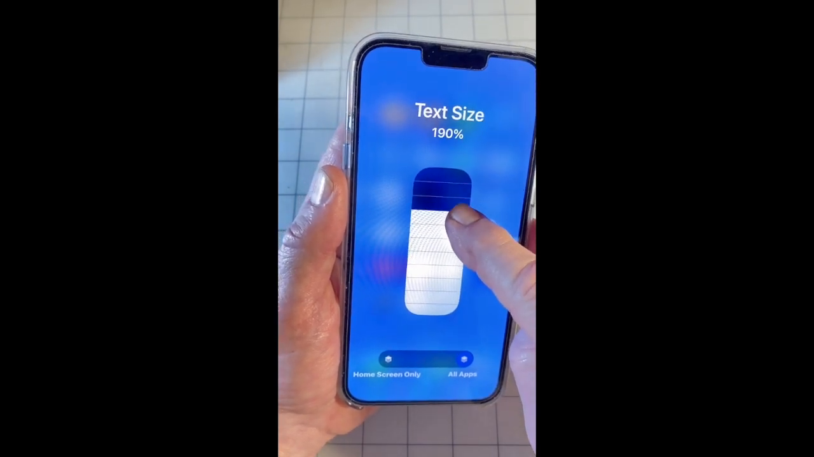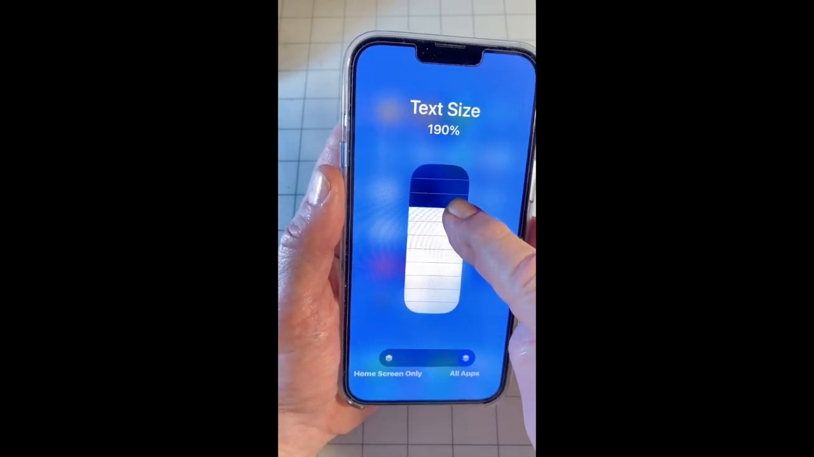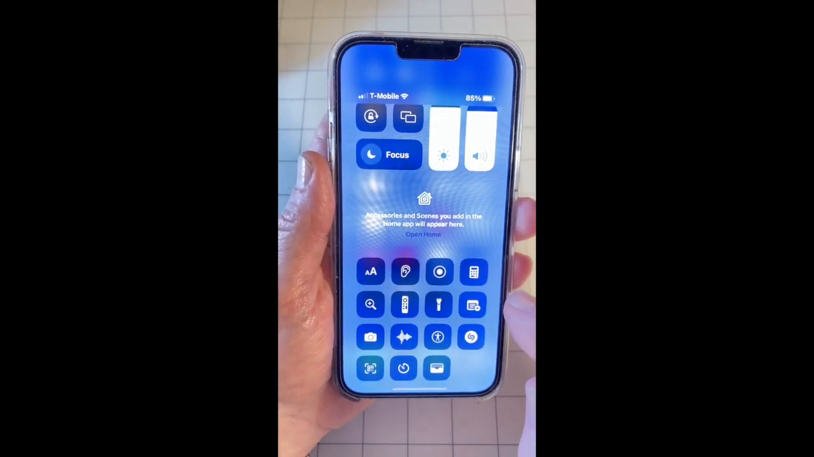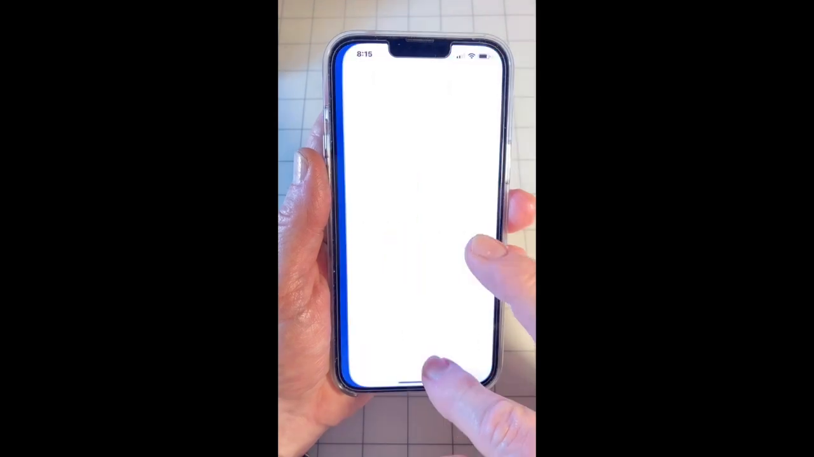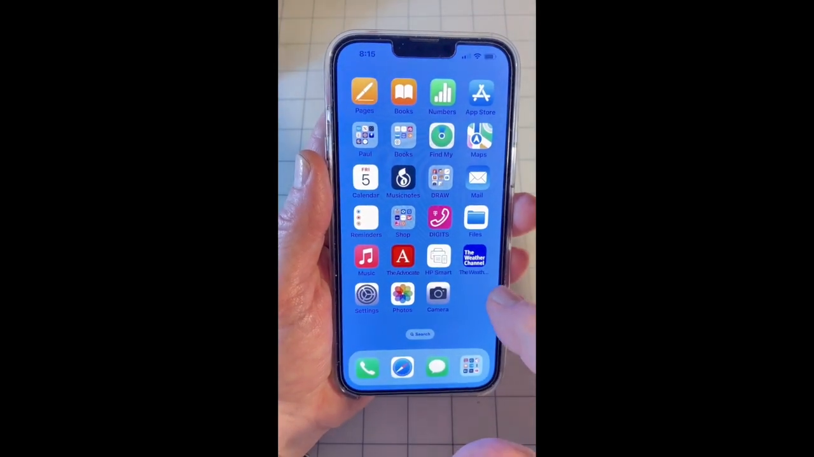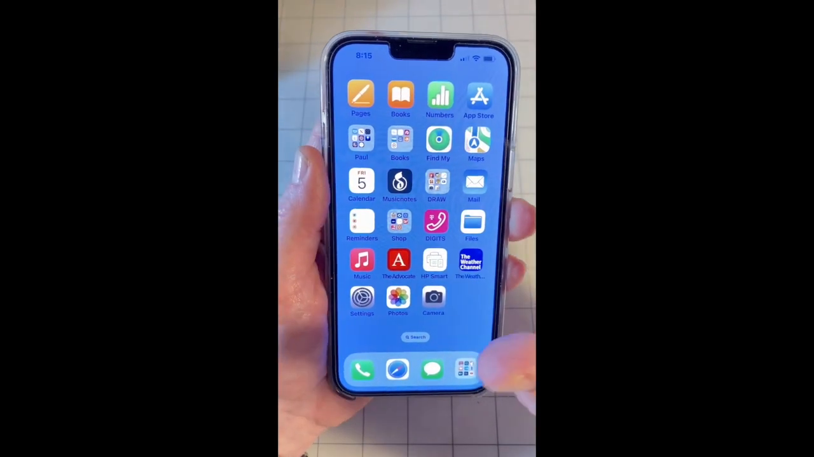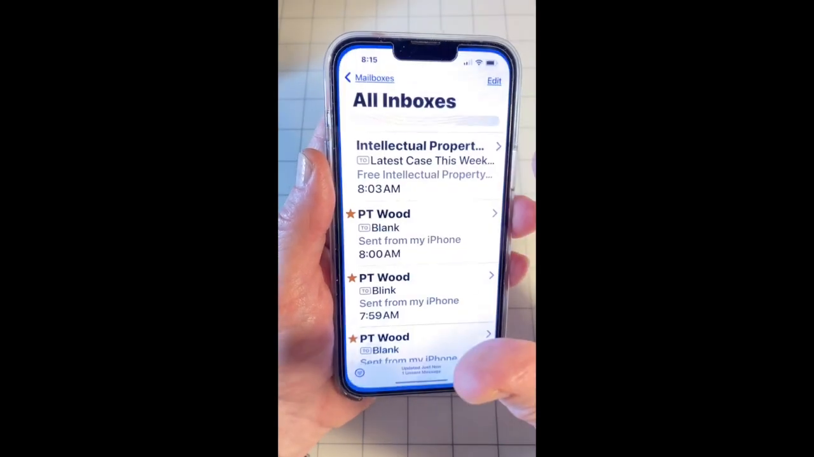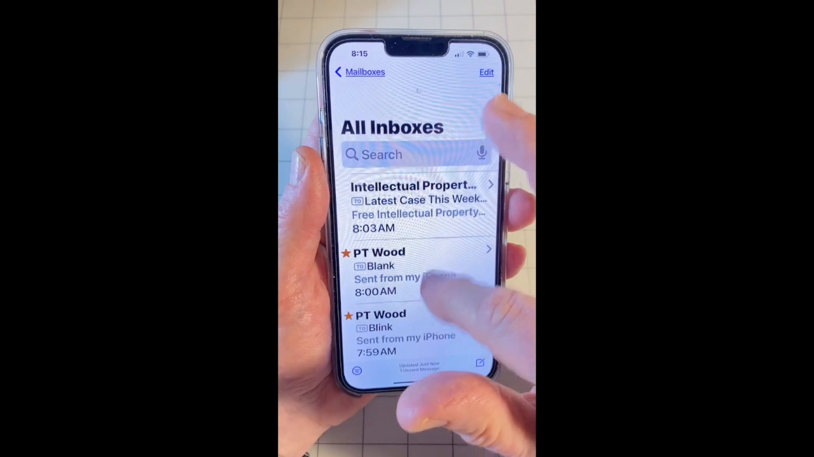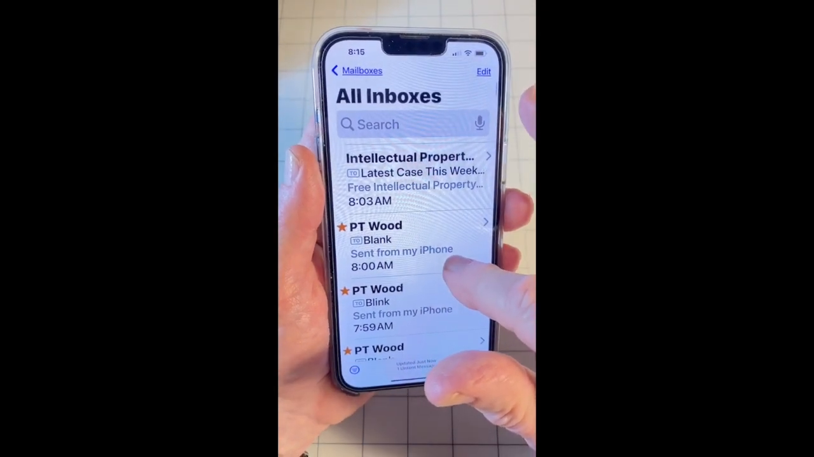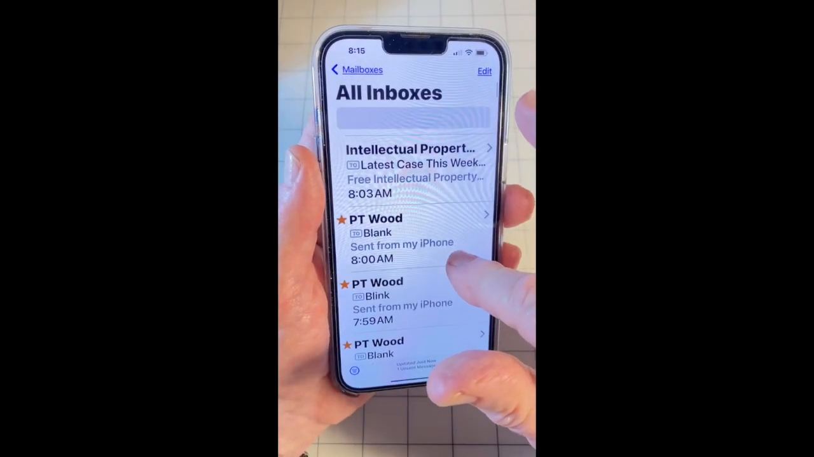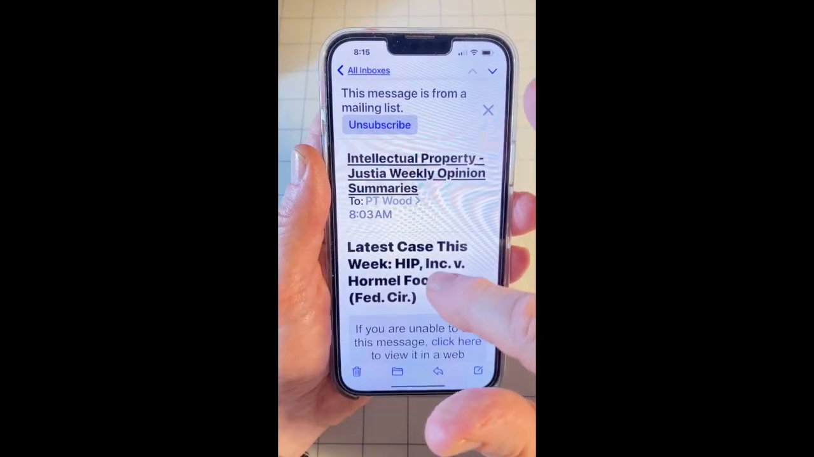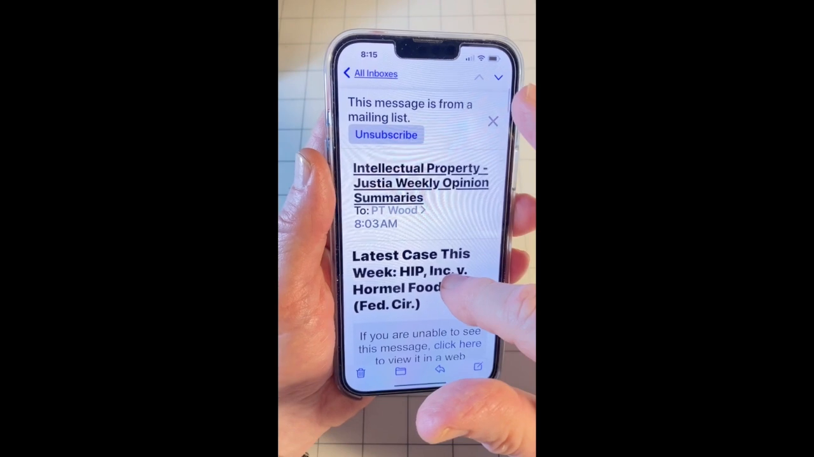So let's make it really big just to see what it does. We just tap to get out of that. We'll swipe up to get out of that. Let's go into our email and see what the size looks like. Oh, as you can see, it's very large and it's easy to read. Click on one. All of this is very large.